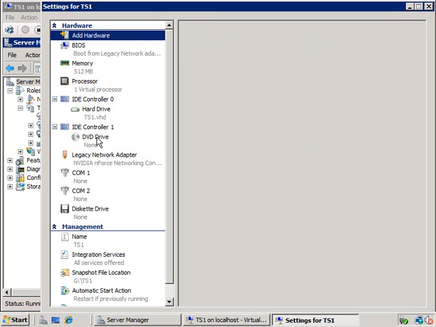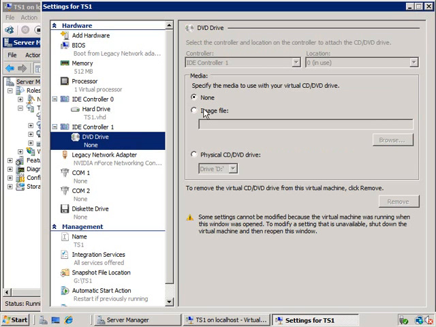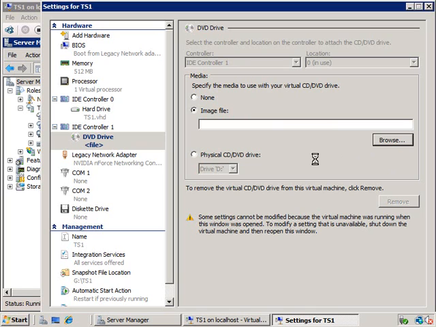Right over here, here's my DVD drive. I'm going to select it. And right now you see that my virtual DVD drive is not using anything. So we're going to be using that ISO file, or the image file, and really pretend like it is the physical DVD. Now, if you want to use the physical DVD, I could go ahead and select physical CD/DVD drive. Since we're not going to do that, I'm going to use the image file option. We're going to browse for it here.